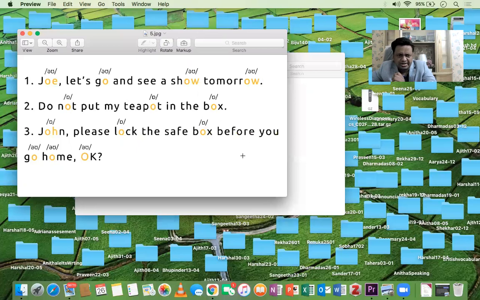Go, let's go and see a show tomorrow. And the second one is the short "o" sound. Do not put my teapot in the box. Do not put my teapot in the box.